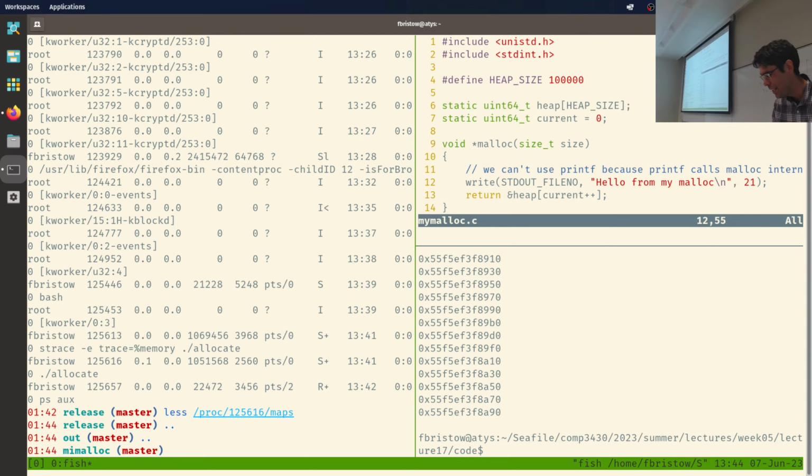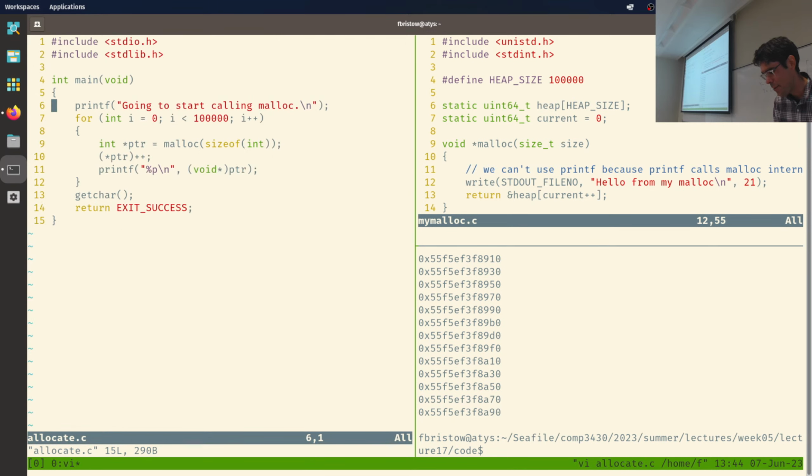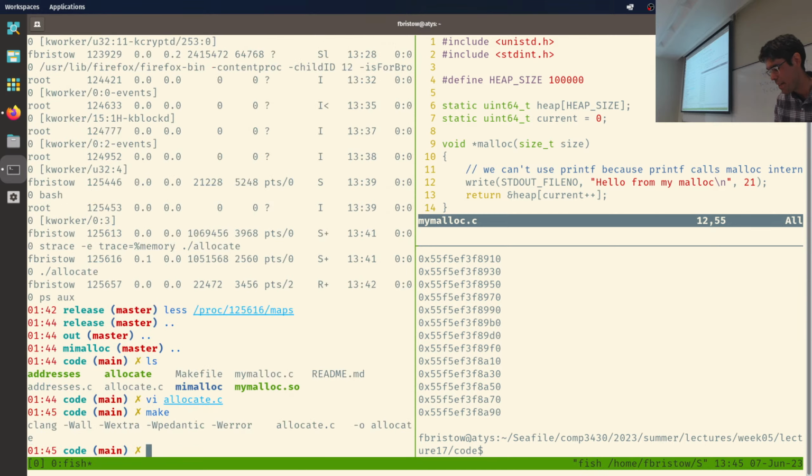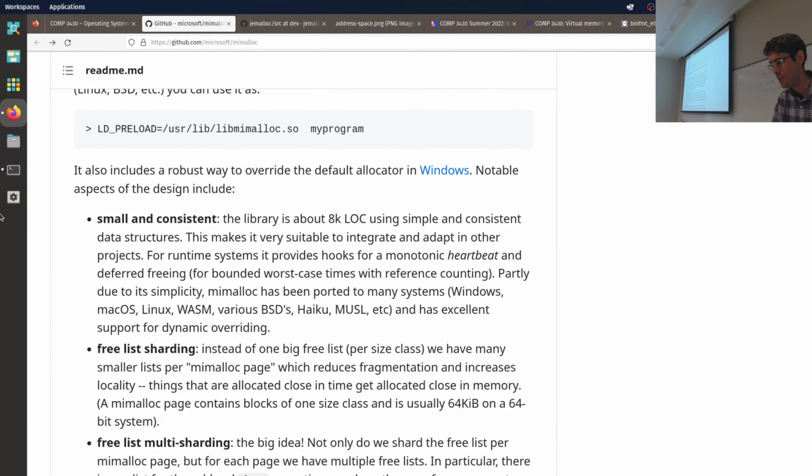Let's go back. I'm going to do this really quick. Let's do allocate.c, and I'm going to change this now to be significantly bigger than the heap that I've allocated here. So I'm going to say 10 million. I'm going to allocate 10 million bytes. I'm going to make that, and I'm going to run it again. And it's not working. It's not doing what I want. Okay, good. This is an excellent time to end class while I'm embarrassed about trying to do a demonstration.